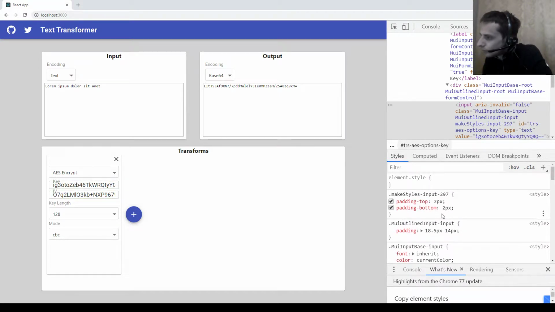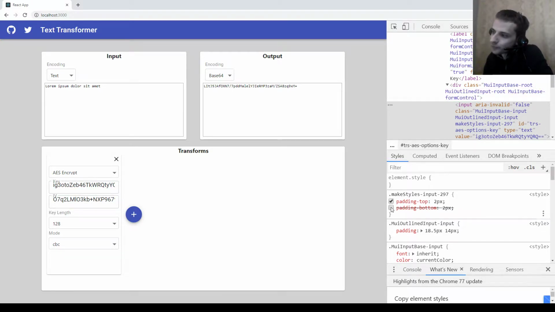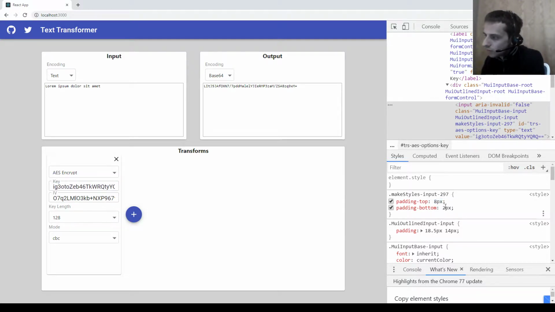Or, okay, what if I remove it? I don't really want to remove it. Also, setting it in pixels might not be correct because of screen size differences. I'm not sure. What if I make it 8? Here 8 and here 8. I think it looks better.